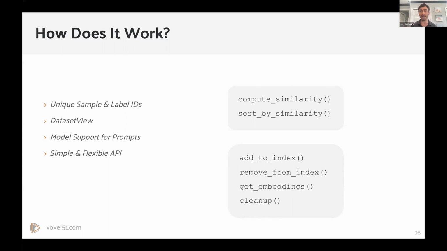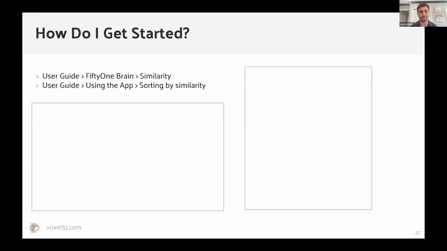You can also get the embeddings. So we have methods that allow you to get the embeddings so that you can use them for dimensionality reduction and visualization or whatever other type of thing you might want to do with them. And then we even have methods to clean this all up at the end of the day. So a lot of this is taken care of for you so you can focus on the important stuff.